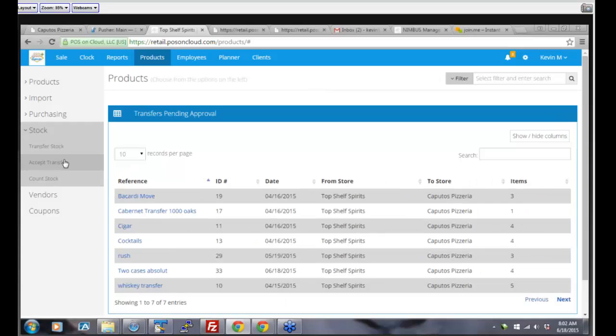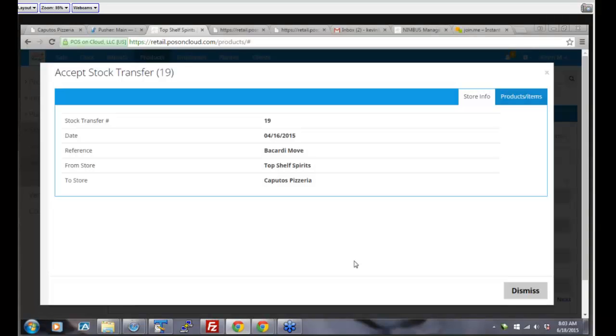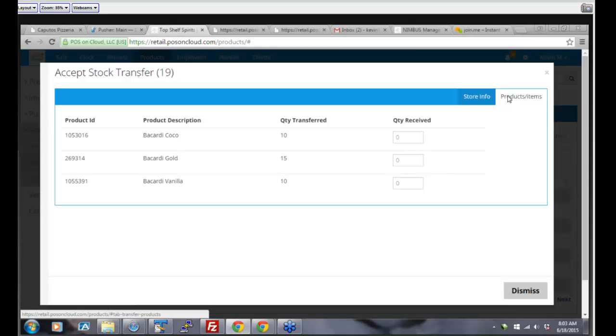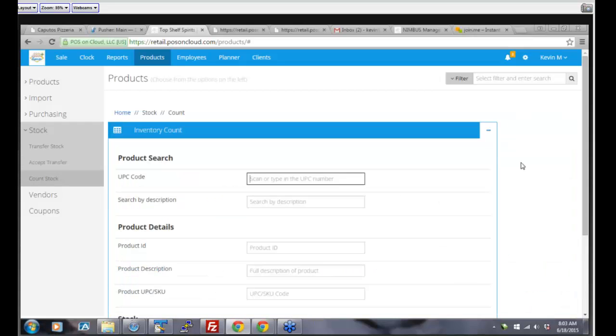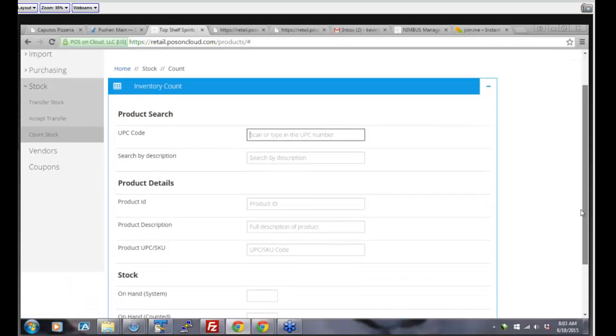And then once I'm actually going to accept that transfer, this is where I can find that. We're going to go ahead and do this Bacardi move here. So this is one of the Bacardi that was moved. We have all the products and items that are in here. Transferred 10, 15, and 10. I'm going to go ahead and say that I did get everything here. And by doing that, now I have basically completed this transfer from one store to another. The inventory has been adjusted from store A as being taken off, and it's been added to the inventory of store B.